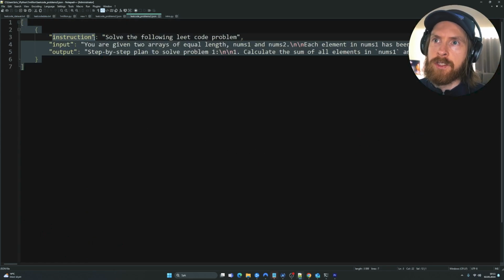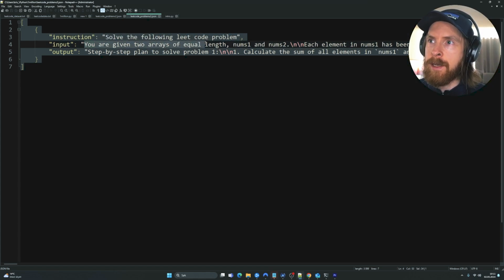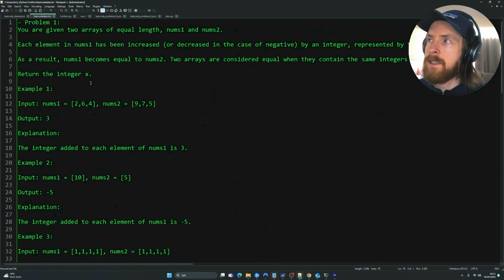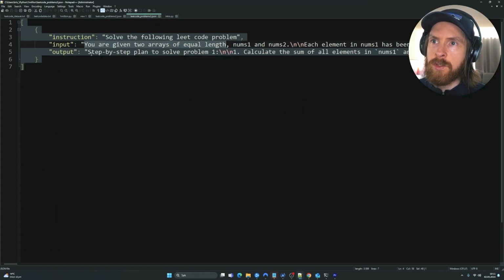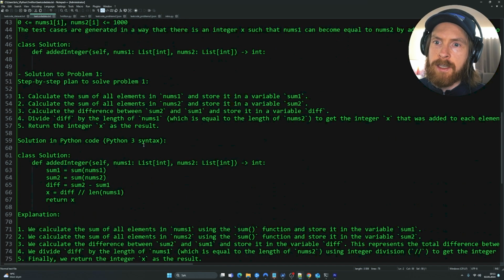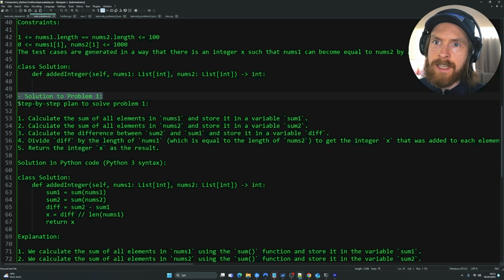So we have instruction, solve the following LeetCode problem. And you can see here is our input. It starts with, you are given 2 arrays of equal length. If we go to our data sets on top here, you can see, okay, you're given 2, okay, that's good. And the output starts with step-by-step plan to solve problem 1. If you go back to our data set and scroll down, you can see solution to problem 1 is actually a step-by-step plan to solve problem 1.